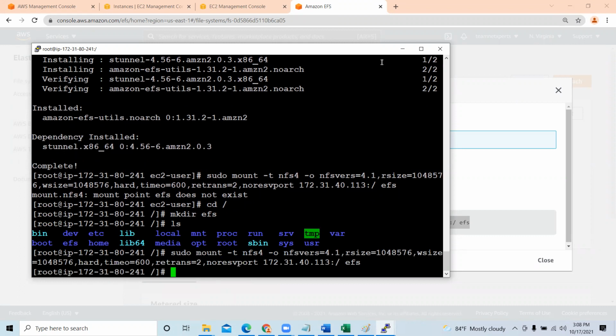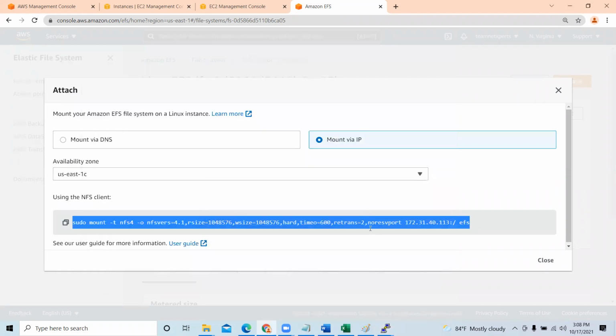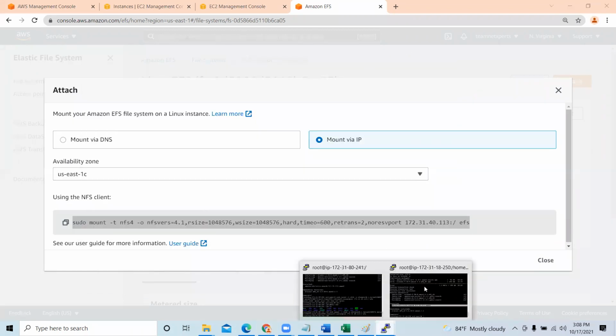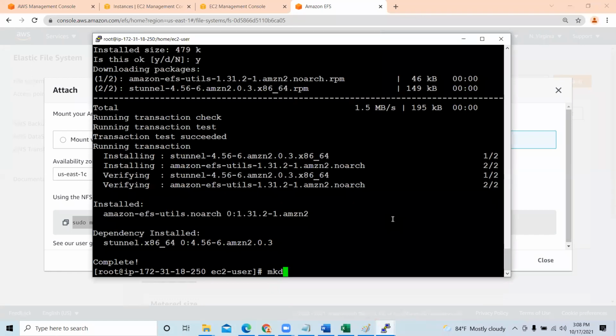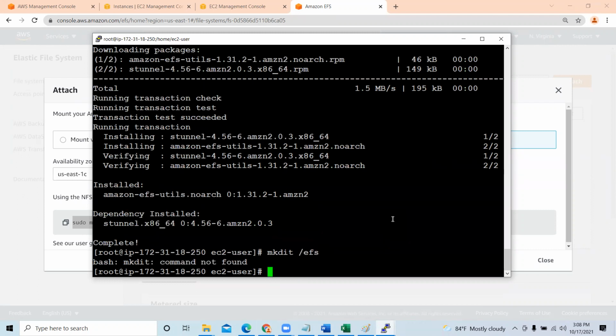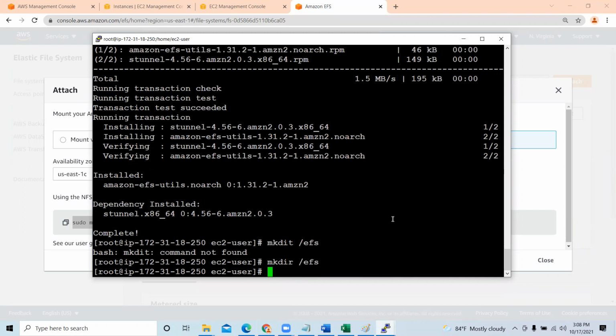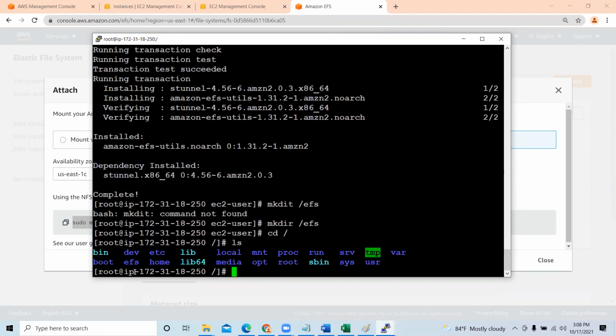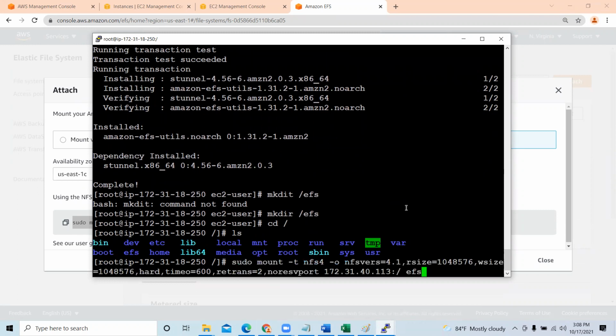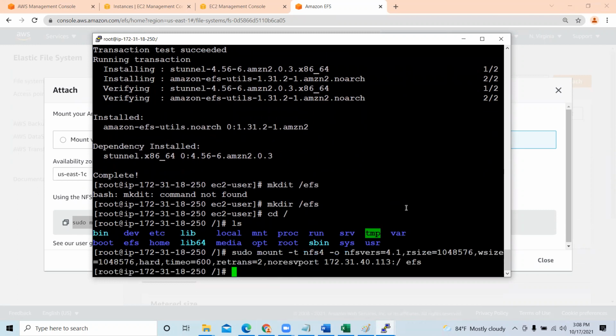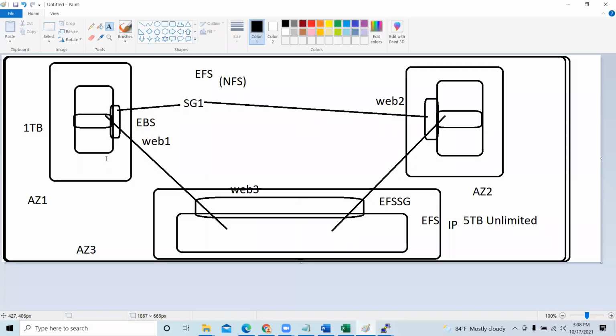Mounted. Now same thing. We are going to apply the other instance as well. mkdir EFX. Sorry, mkdir. Right? So go to root and run ls, EFX is there. Apply the same command. Enter, done. Now we have successfully mounted.